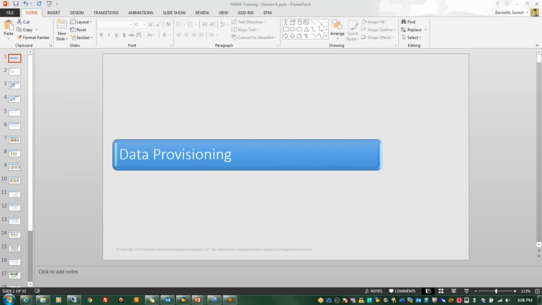Here, one more concept in HANA is data provisioning. Data provisioning really comes into play when we are trying to load data into the HANA system. As HANA is an in-memory database, some source should be there to provide the data to the HANA system. To provide the data to the HANA system, we follow these data provisioning methods.